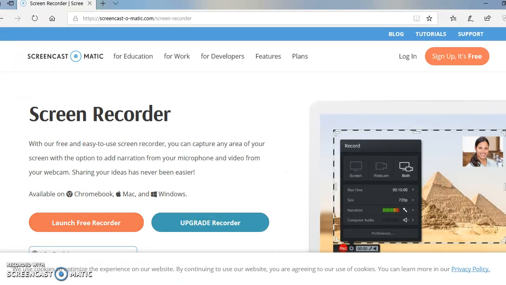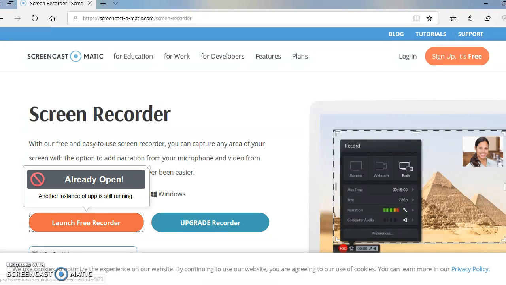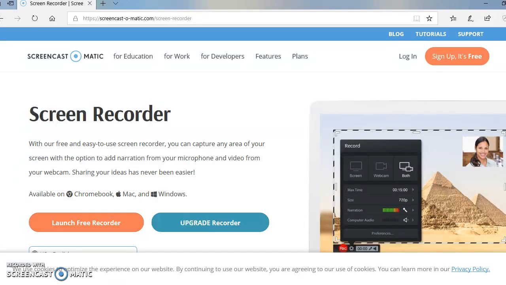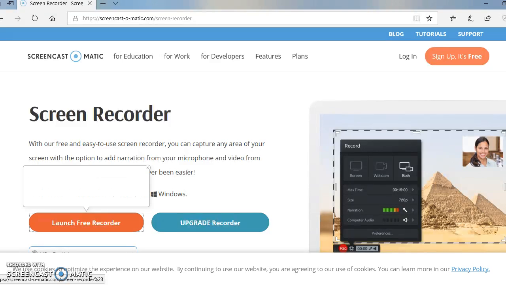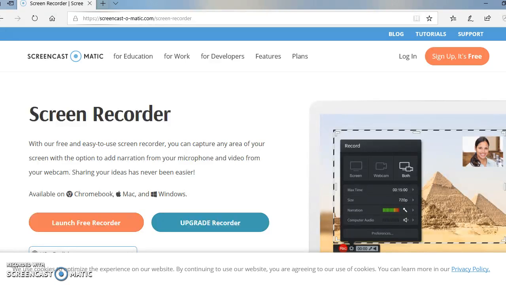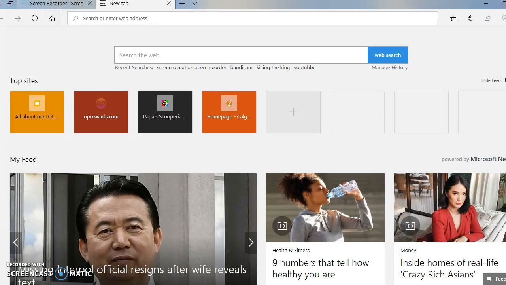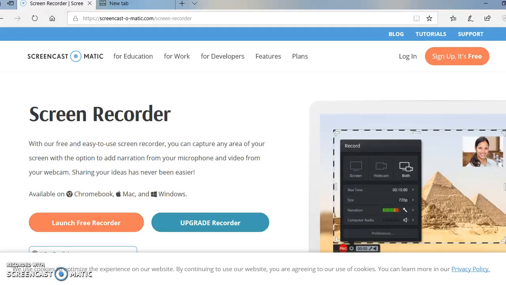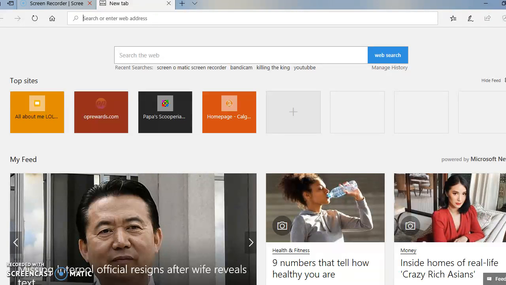And then next you go to launch free recorder, and you'll click download one first, and then it will launch free recorder after you're done. But we already opened it because I'm using it. And how you use Screen-O-Matic is you can record 15 minutes max right here. And I think that's pretty much it.